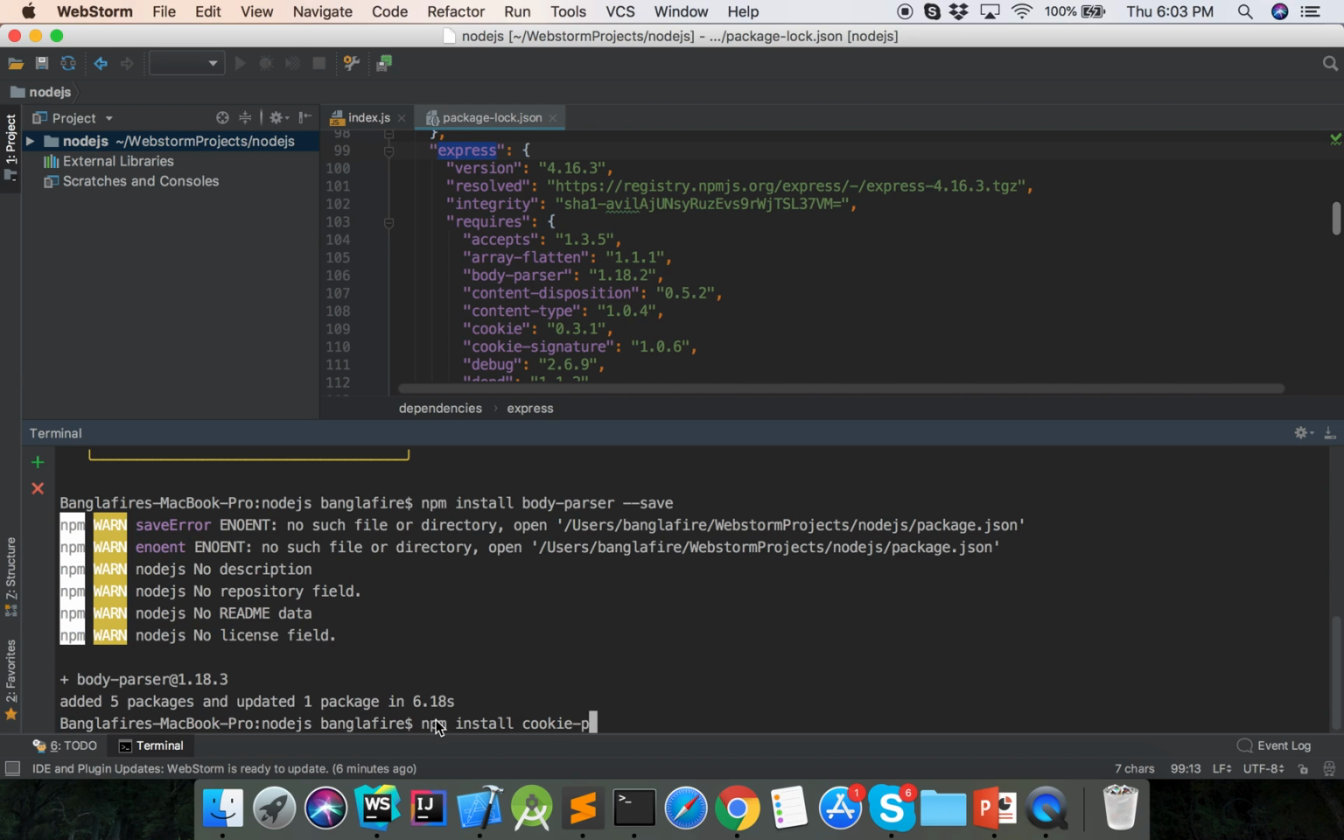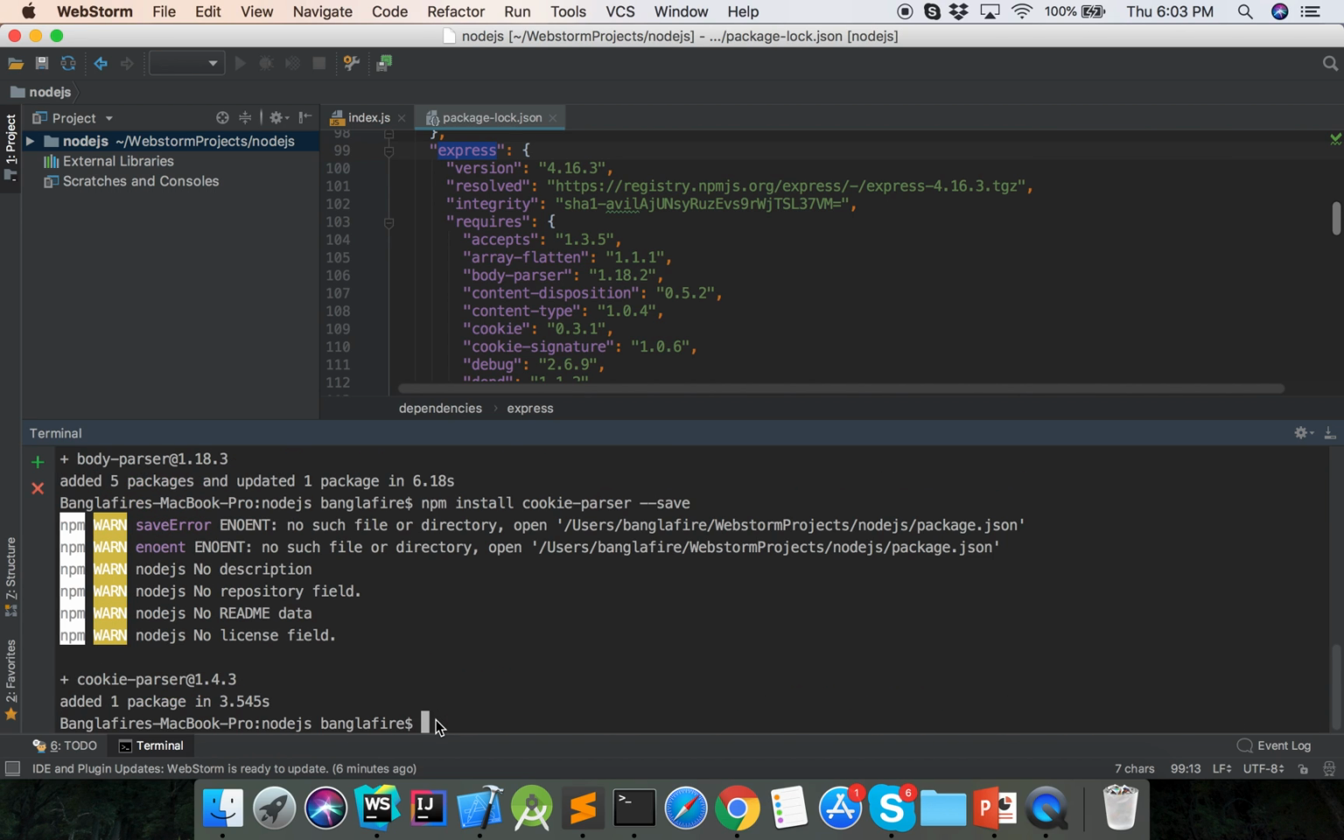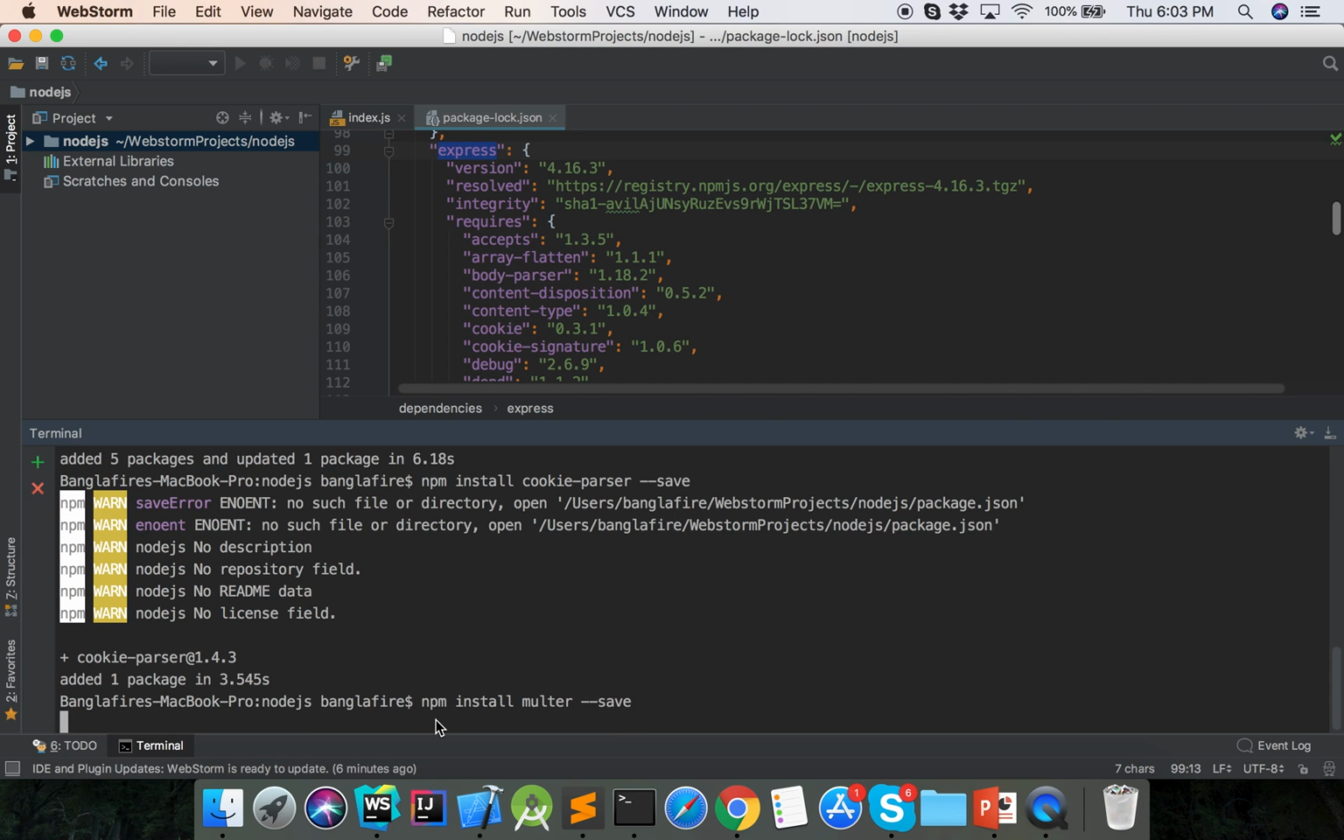cookie-parser --save. And another one is multer. npm install multer --save. This multer is the middleware for handling multipart form data.